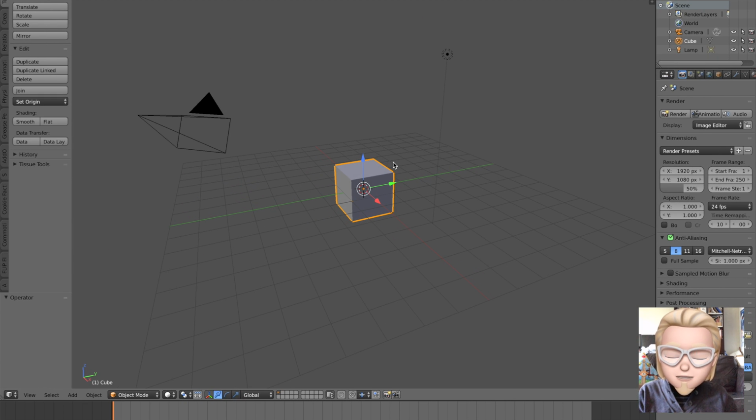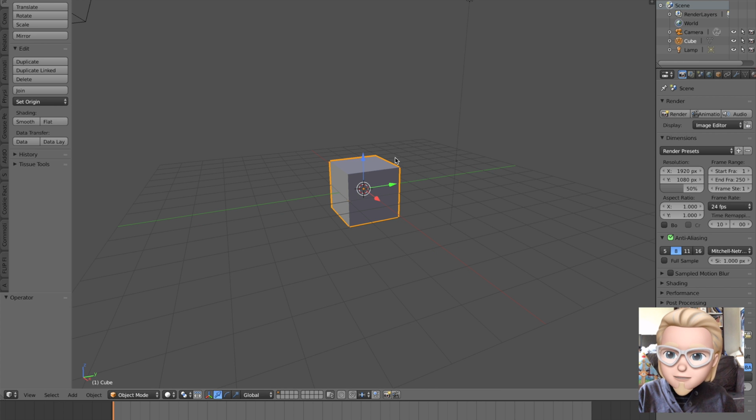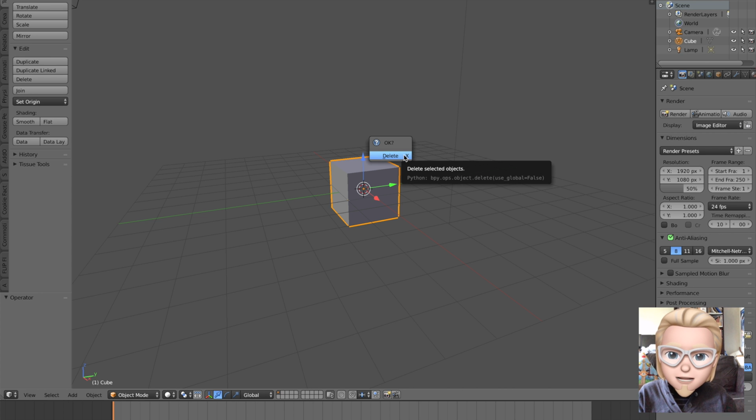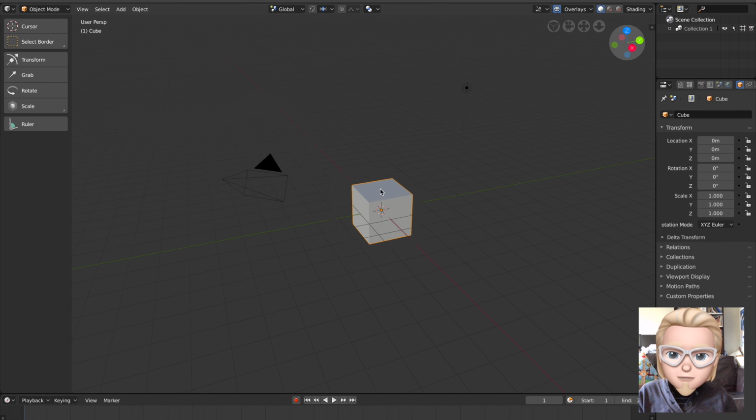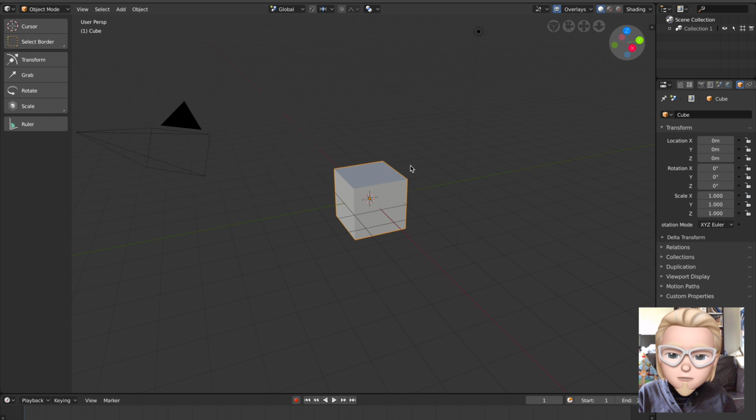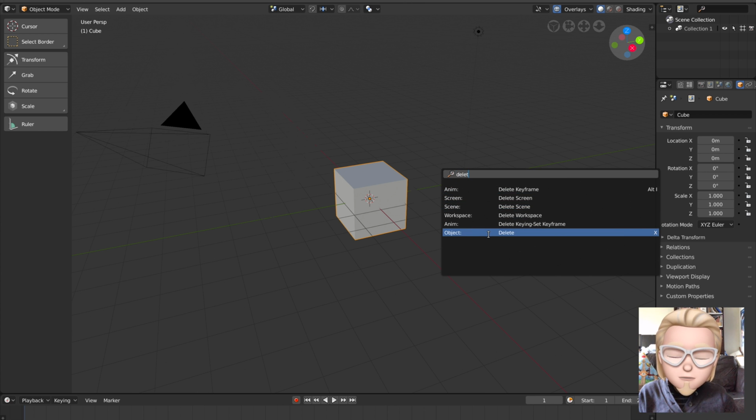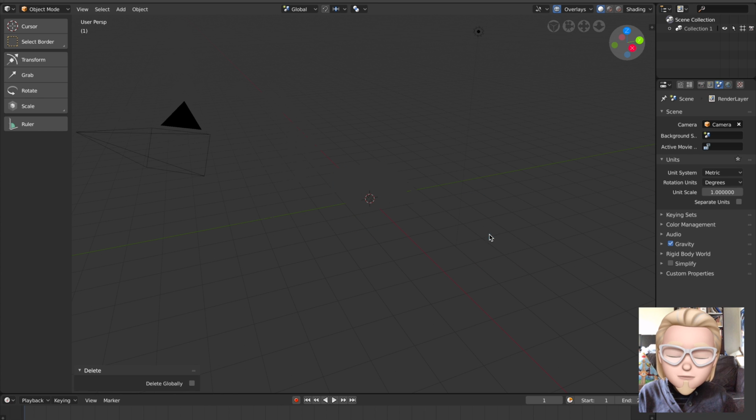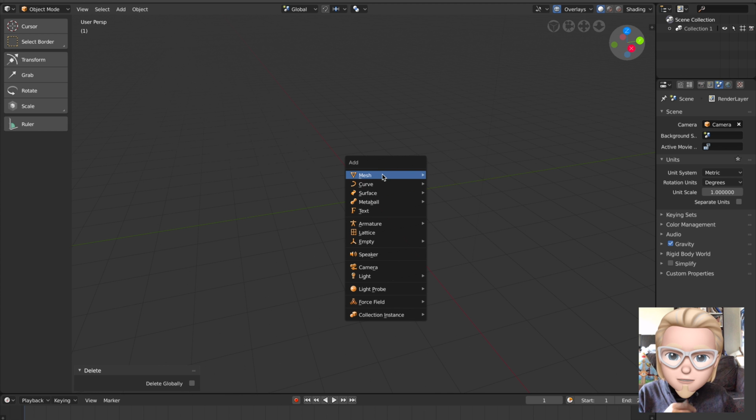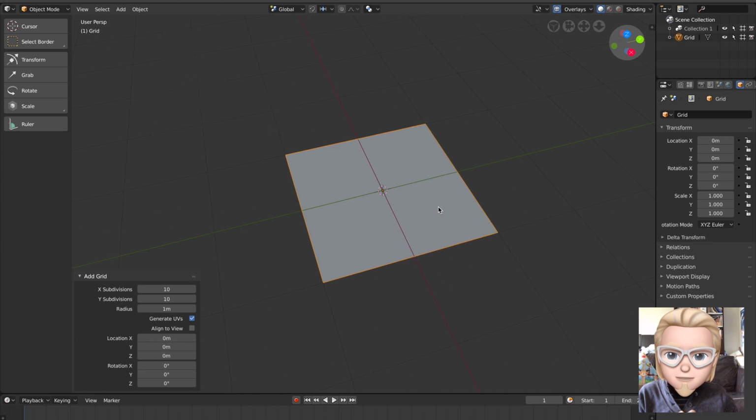Let's replace this cube with a grid. So I'm gonna delete it real quick. If you don't know, the delete hotkey is X in Blender. Sometimes, if you forgot the hotkey, you can always tap spacebar and then search for a command and just find what you need. Those are the Blender operators. So in this case, today I will be using grid. So just create a grid.